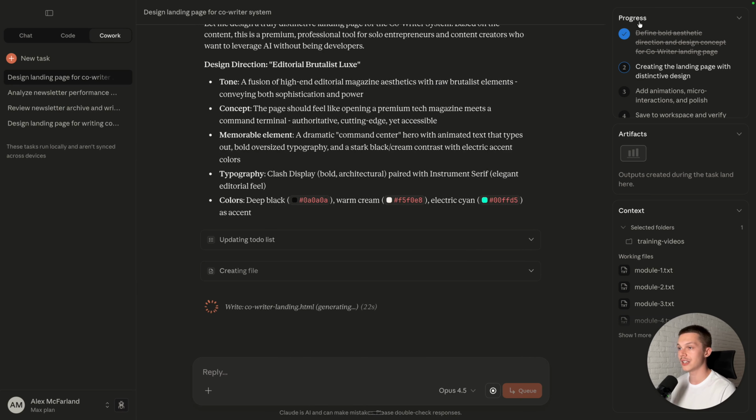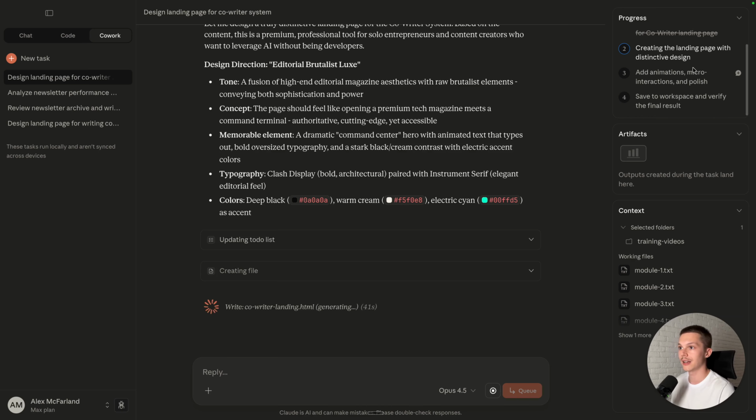We can also see the progress bar. So now, if you're familiar with Claude Code, it often puts up to-do lists. If not, this is new to you. It's basically a progress bar, a to-do list, and it's showing you everything that it broke its steps down into, and that it's going to take care of one at a time. So it's first going to define the aesthetic, then it's going to create the landing page, and then it's going to add animations and then save back into that folder that we're working in, all right?